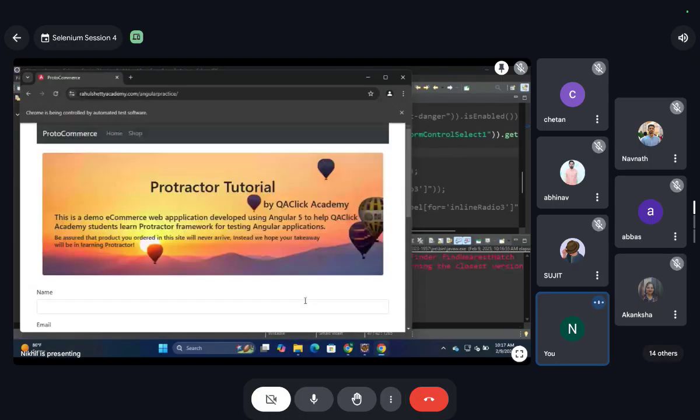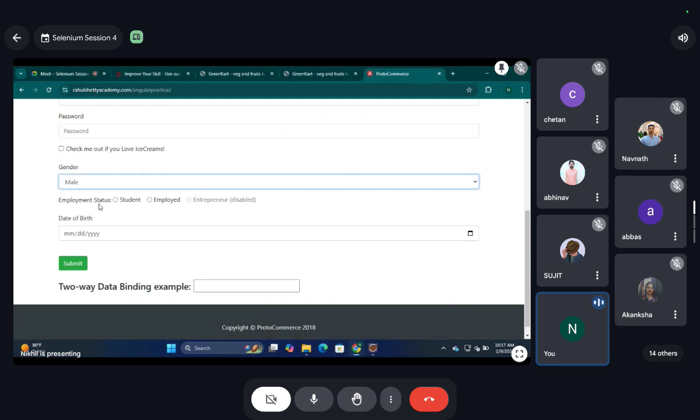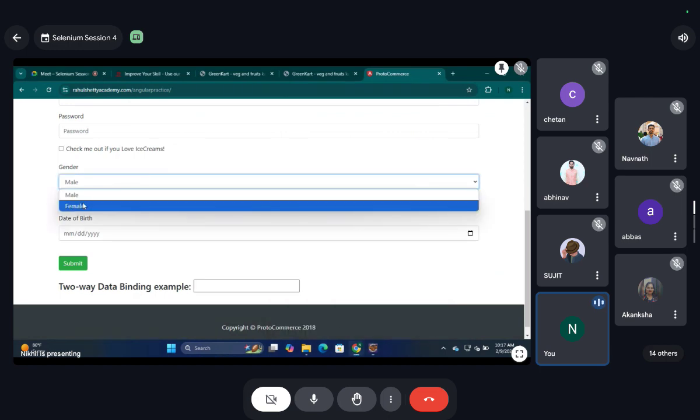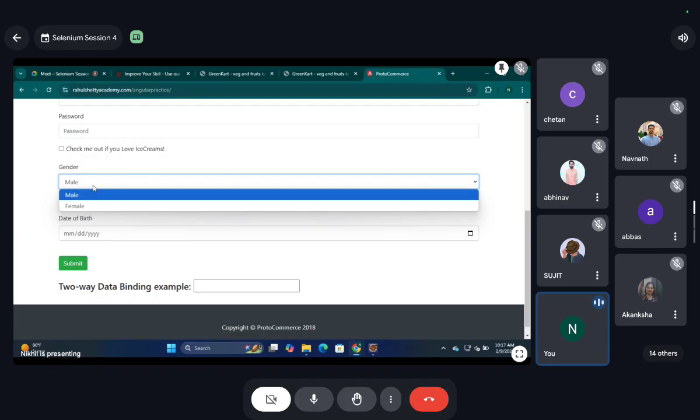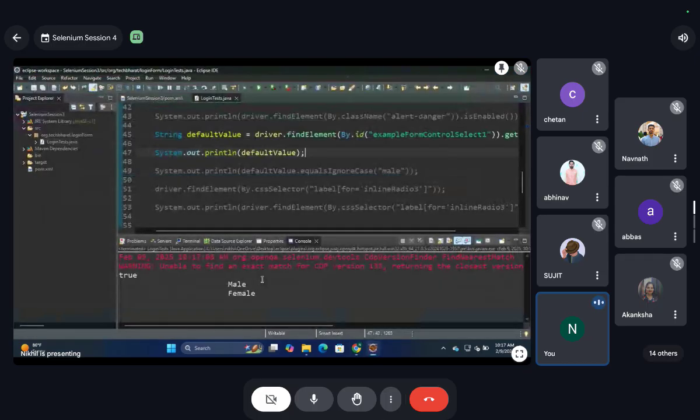True, male, female. Do you see something? I am getting both of the values because both of the values are inside this dropdown. That's why my case is failing. Did you get that? That's why my case is failing. For the rest of the things we are fine.